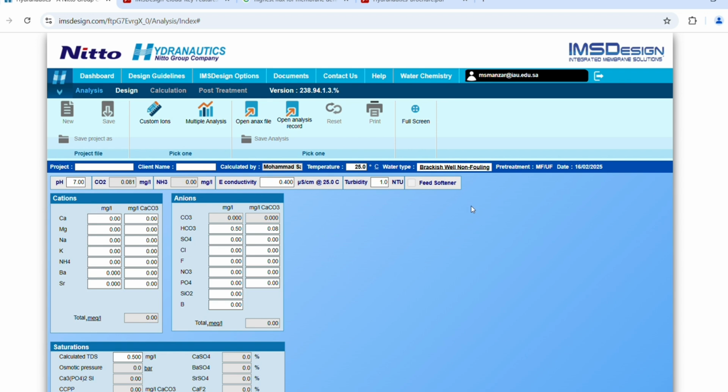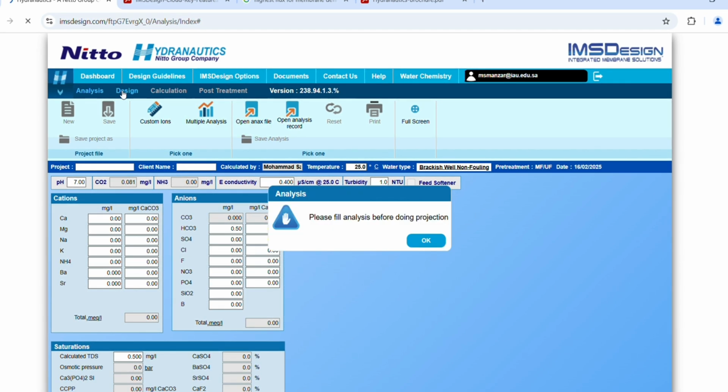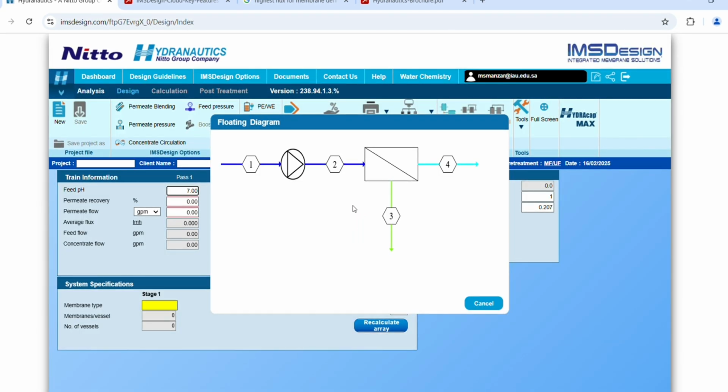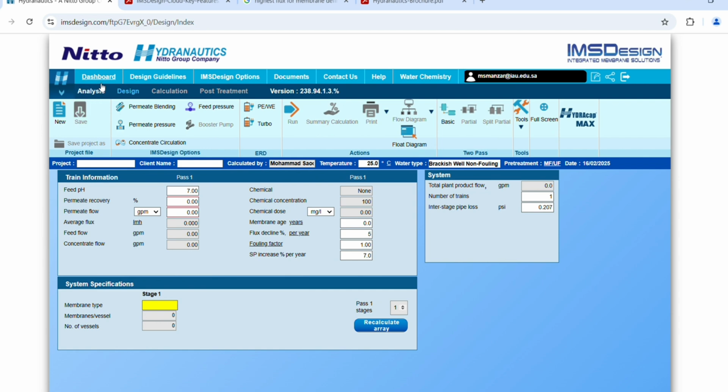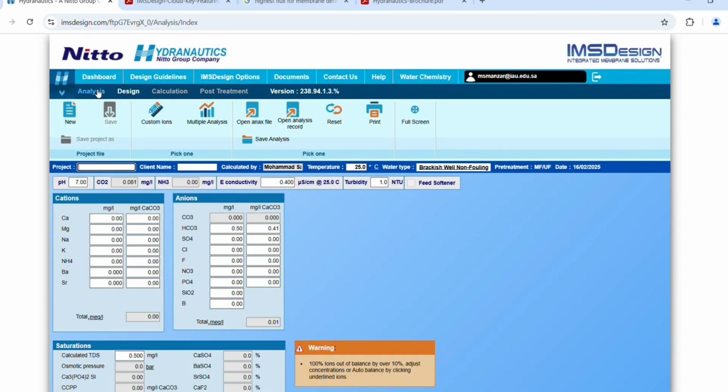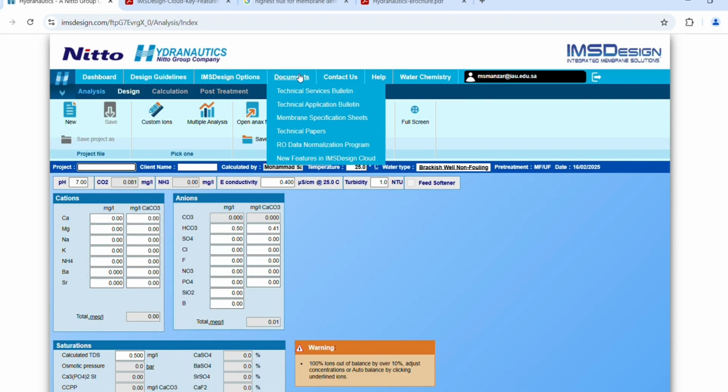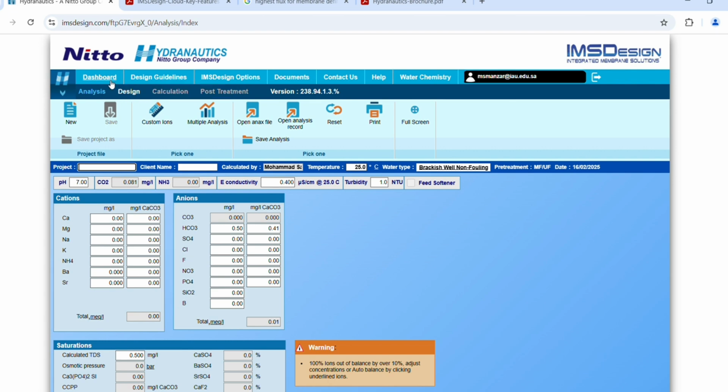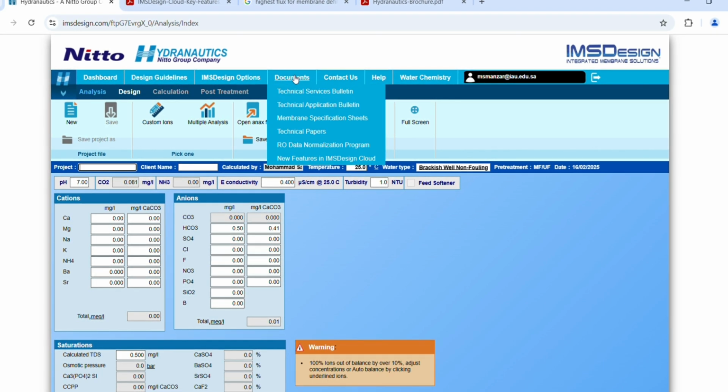Now there are certain more important things. I'll go back to the analysis window. Now this is all about the new features in IMS Design Cloud.